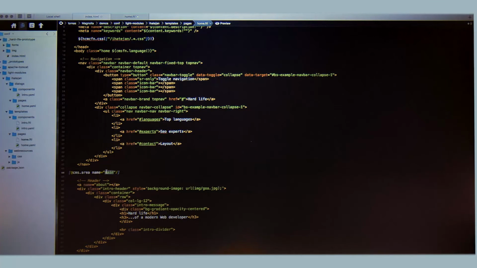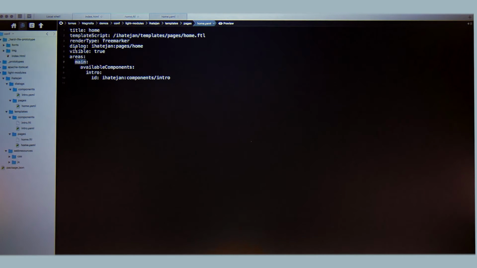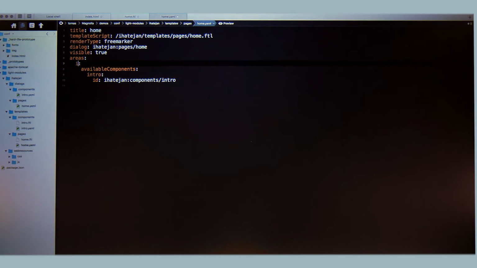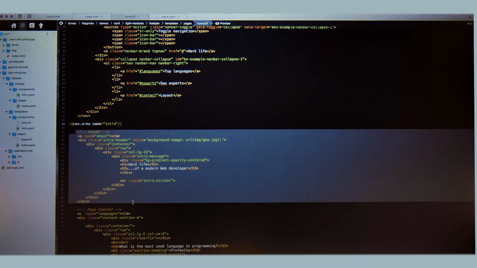Can quickly fix it. Yeah, you can actually specify the area in which you want the component to be available, and the tool will do it for you. But if you forget, it's still relatively easy to fix.